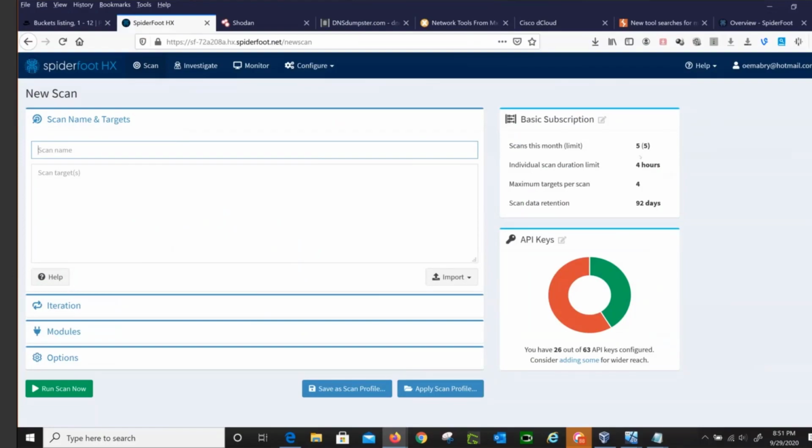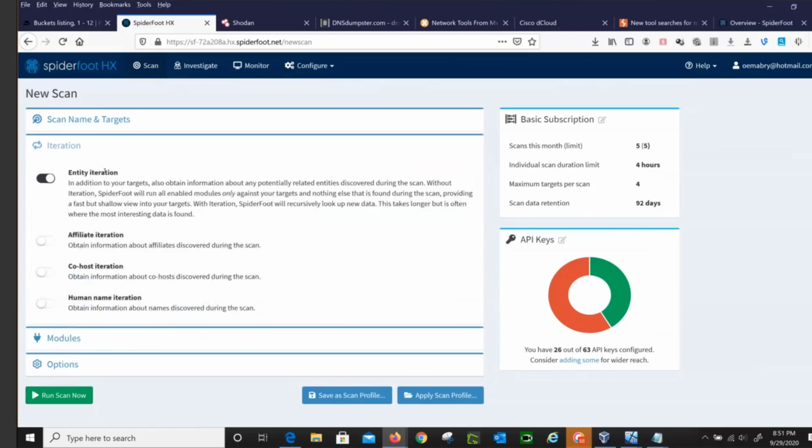And I already ran my scans for the month. But basically what you do, my scan, I'm going to call it Cisco. My target is Cisco.com. And I go to my iterations, how many times I actually want to go through and discover it. I just keep it the default.